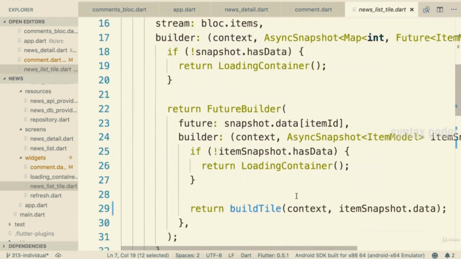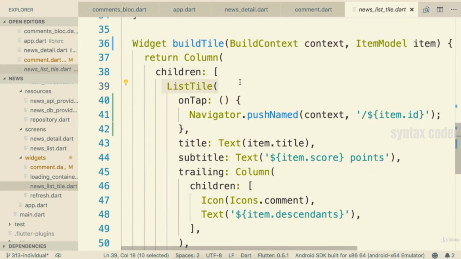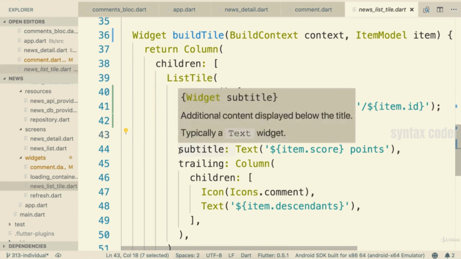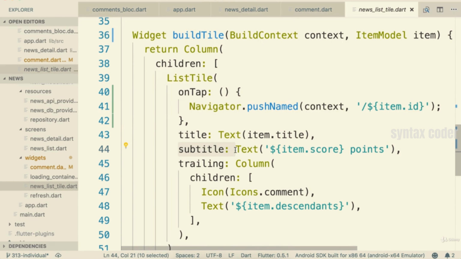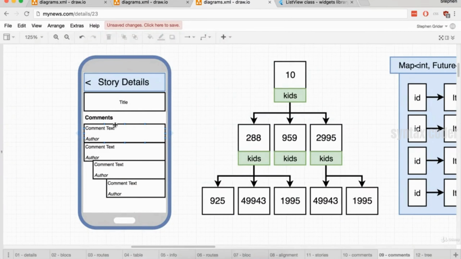You'll recall that inside of here, at some point we put together a built-in widget called list tile, which is a nice looking rectangle that has both a title and subtitle property. I think we could provide a title of the comment text, and then maybe the subtitle could be the comment's author. That's going to leave us with something that looks very nice, like what was originally reflected on our mockups back over here.